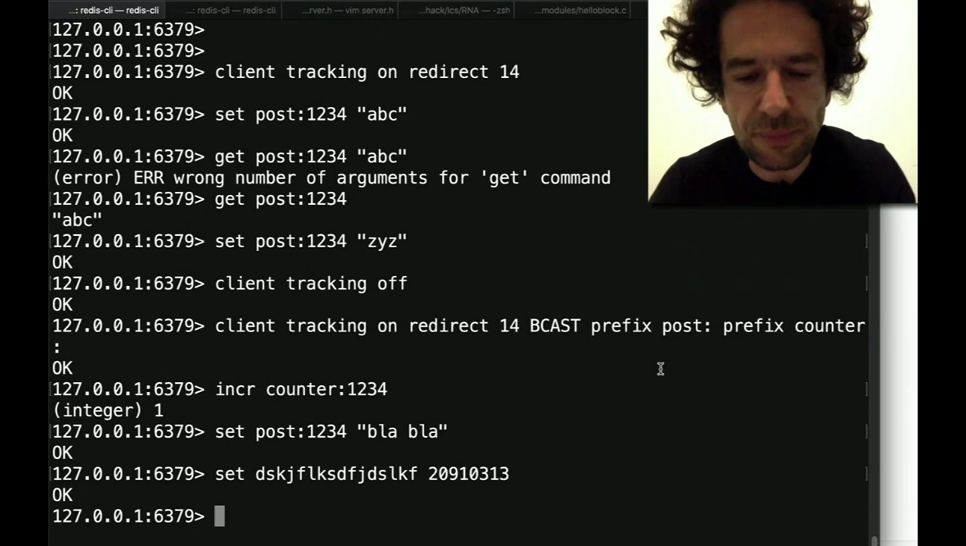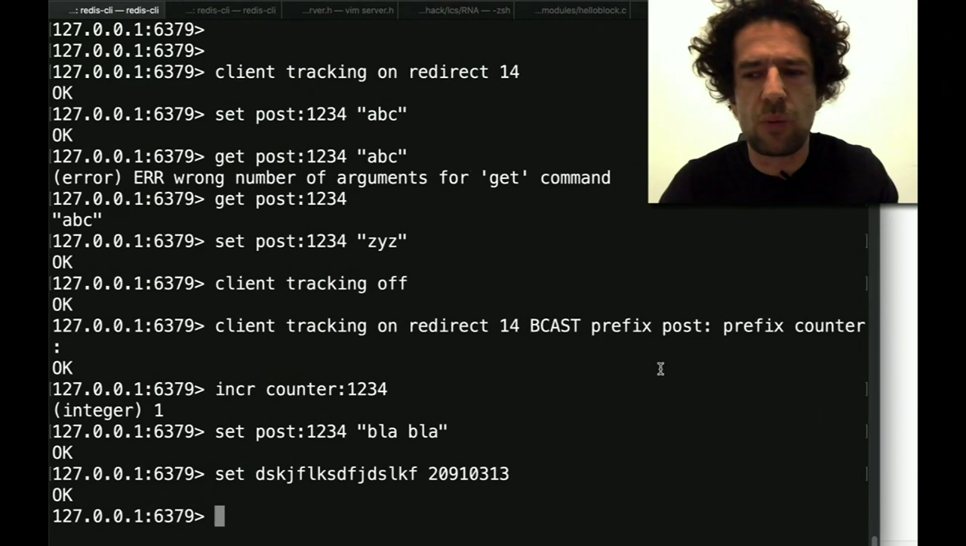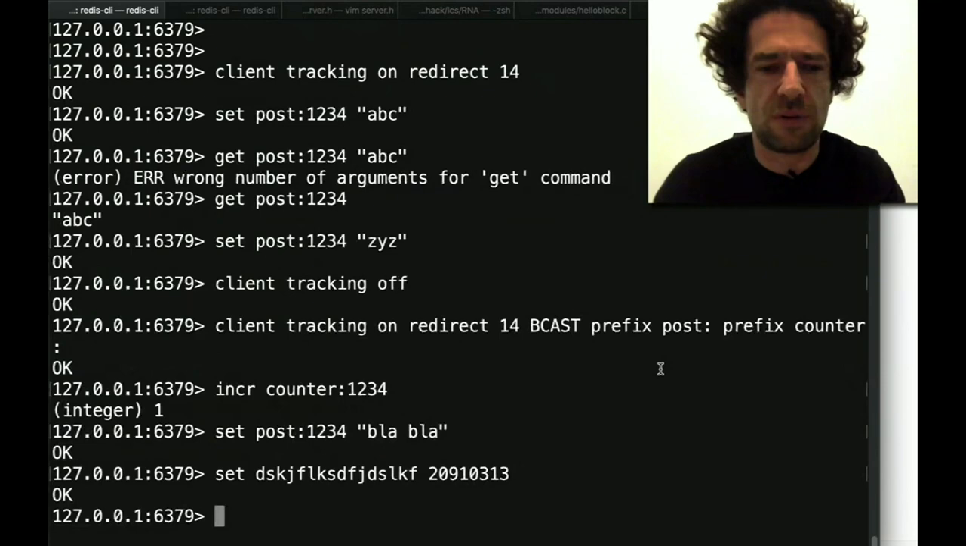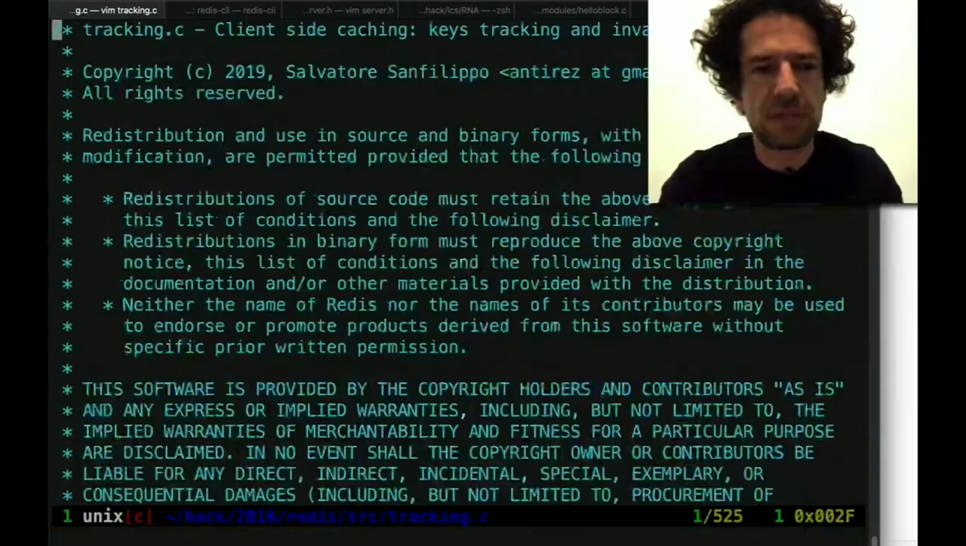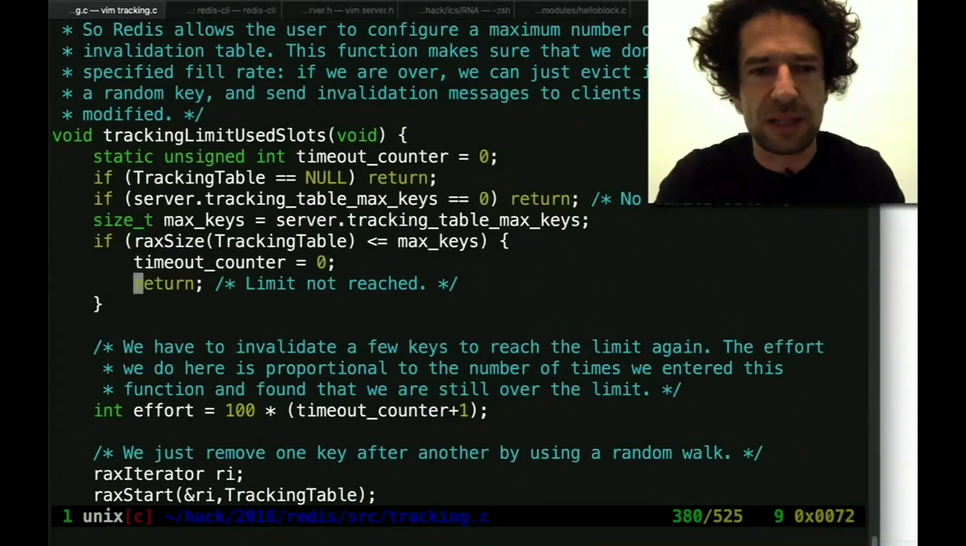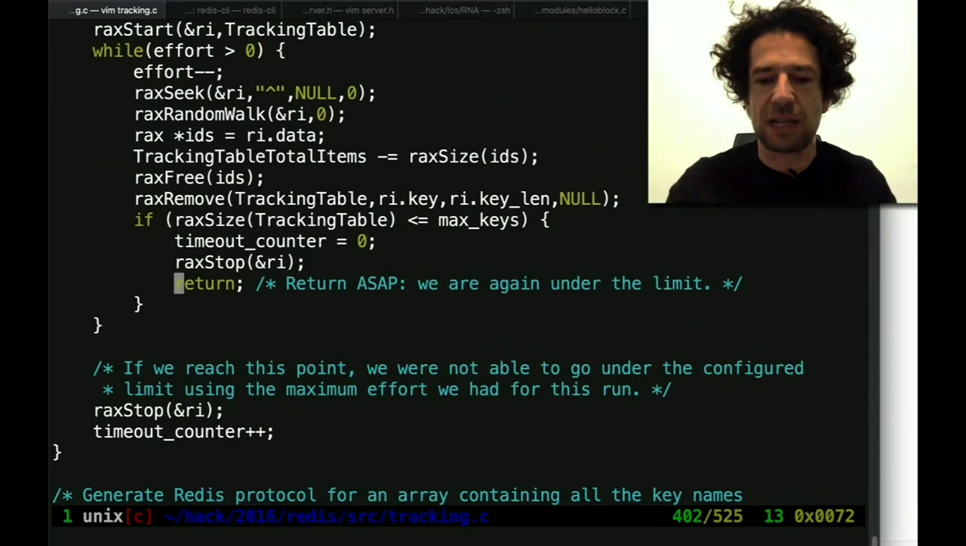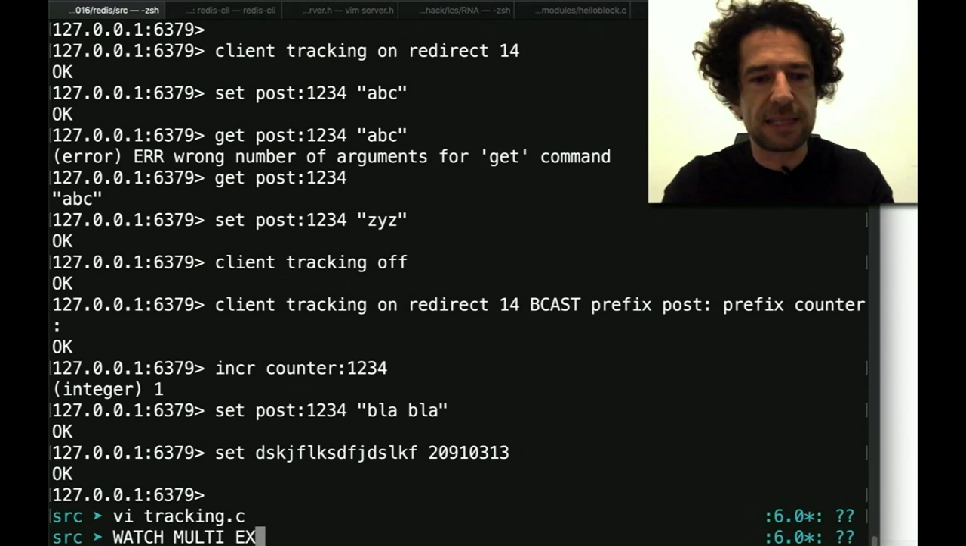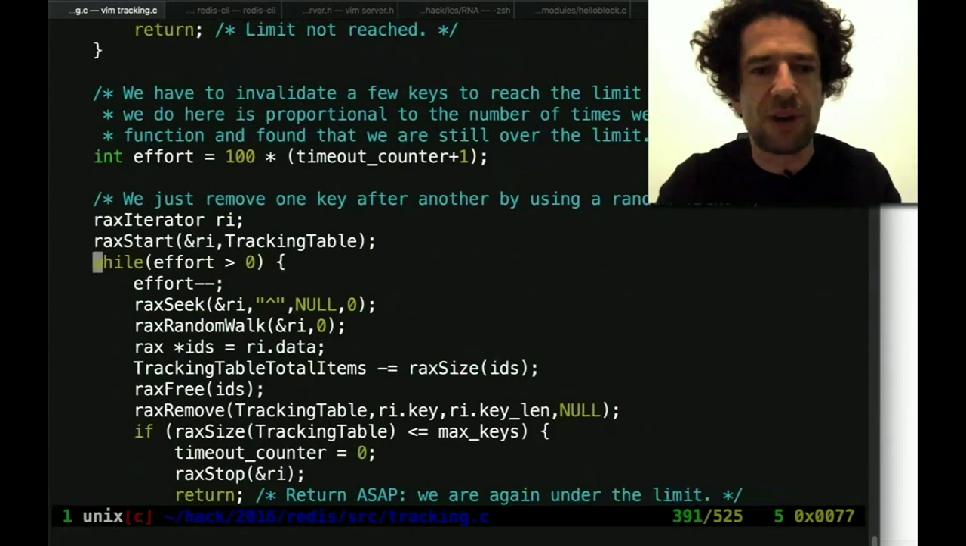Okay, I want to show another thing, which is the implementation of all this. So tracking.c, this is the file. It's 300 lines of code. It can be so small because it uses a lot of things that are already inside Redis. The fact that the modification of the keys is already tracked because of WATCH transactions. You can do WATCH, MULTI, EXEC, and if something changed in the watched keys, the transaction will fail. Maybe you know this feature. So we can build on things that we have. We have Redis trees in order to have prefixes and so forth.